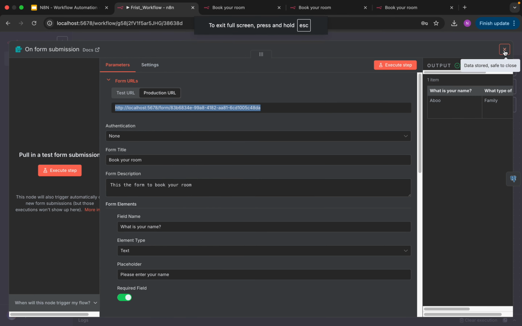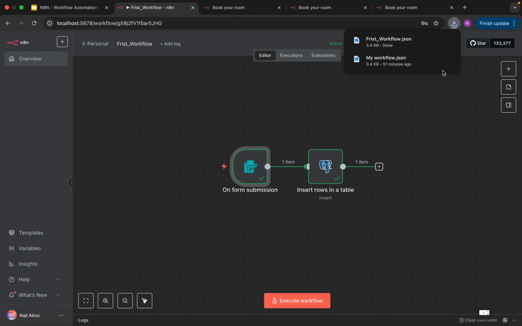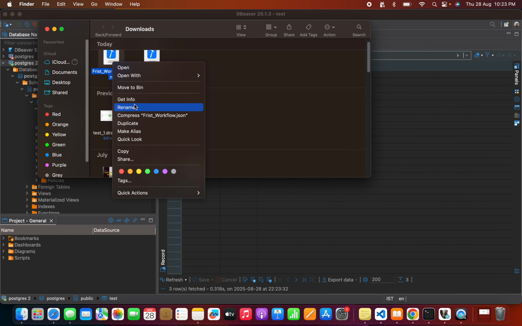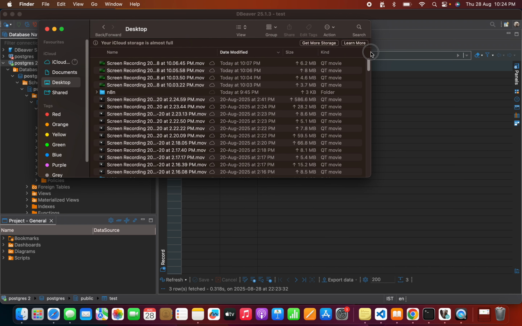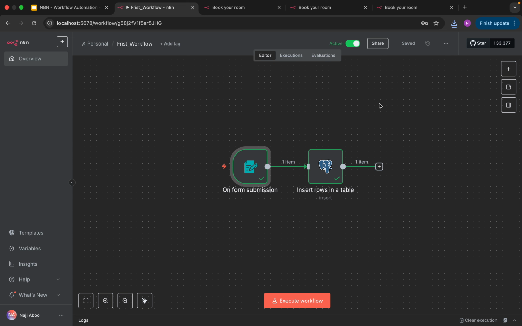Now let me close this. Here there is one more option I can show you. We have an option to download this. Just download this, and we will be able to see it in our download folder. So let me copy this. To make it easy, I can maybe save it to an n8n folder. So let me paste it here. Okay, so I have saved this one successfully.